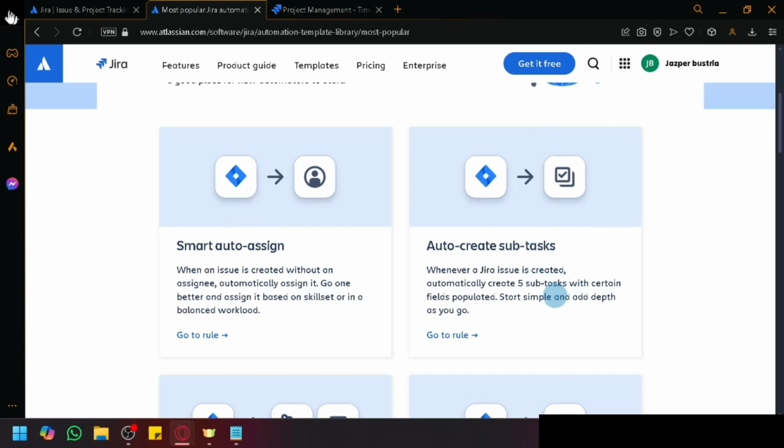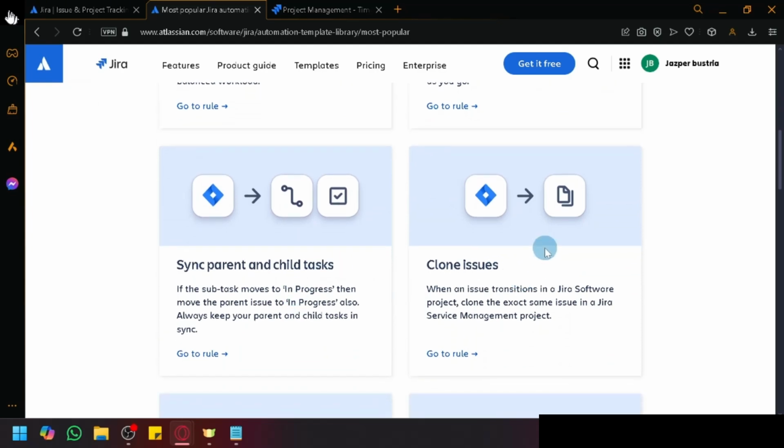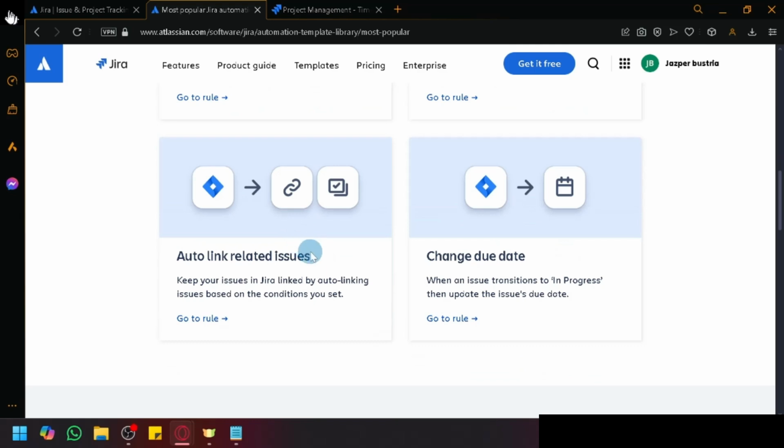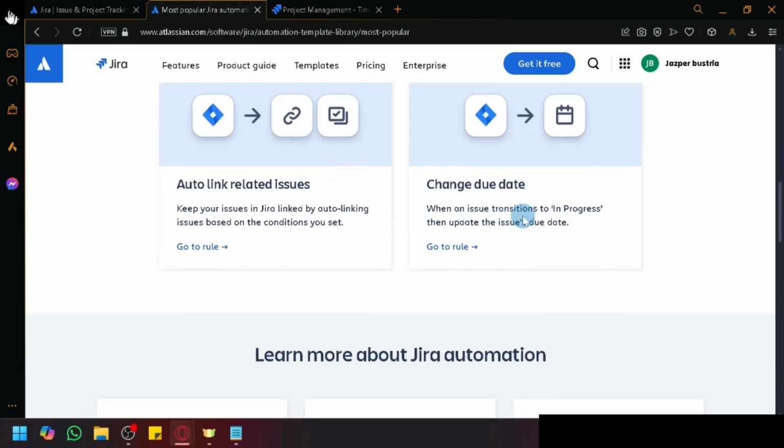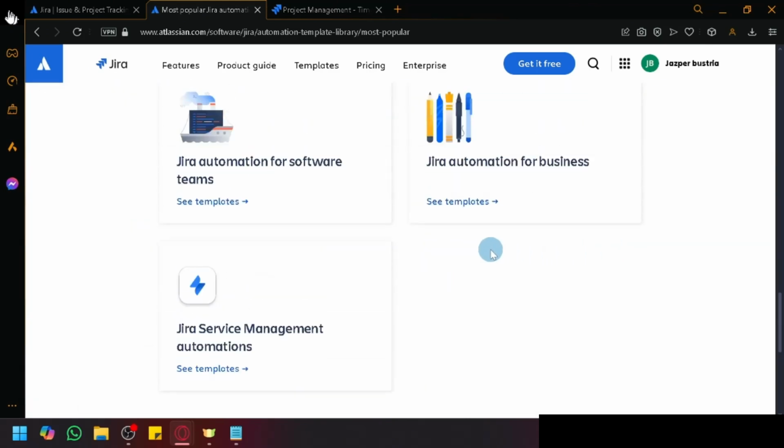There's also Auto Create Subtask over here, which will automatically create 5 subtasks with a certain field populated. You could also sync parent and child tasks, clone issues, auto link related issues. You could change the due date, stuff like that. And what else do we have?